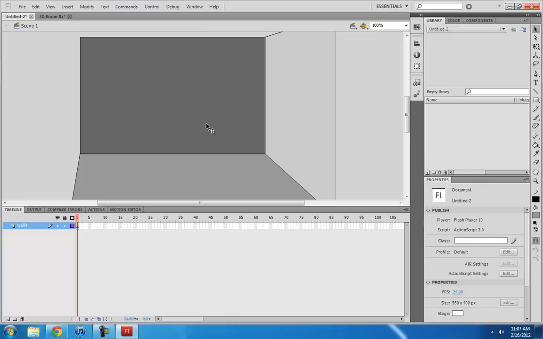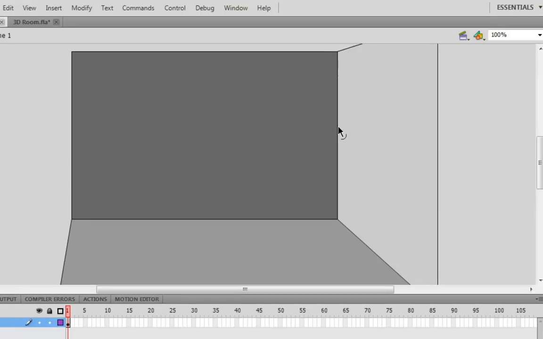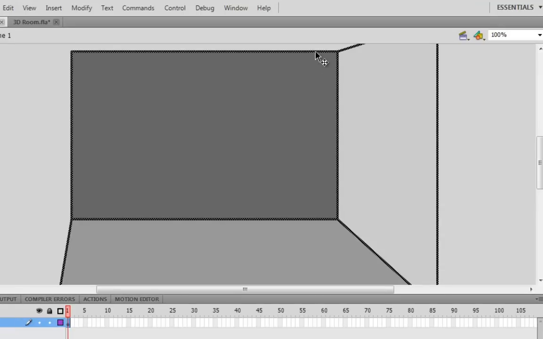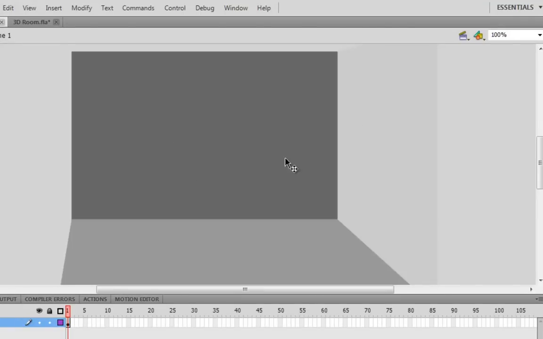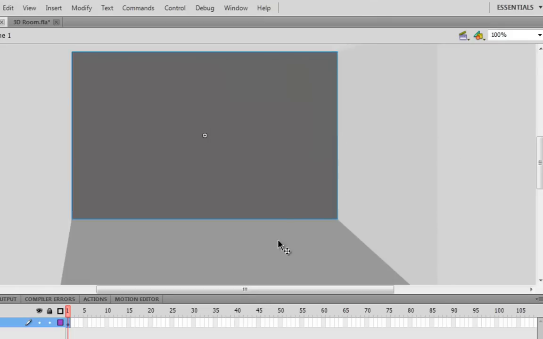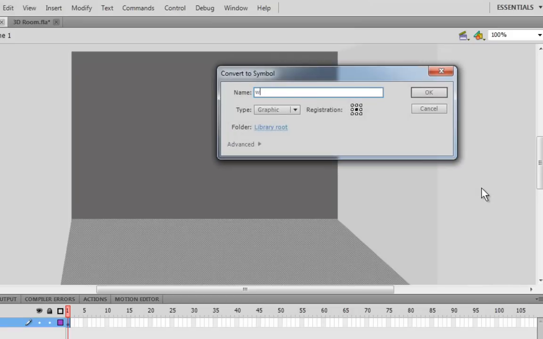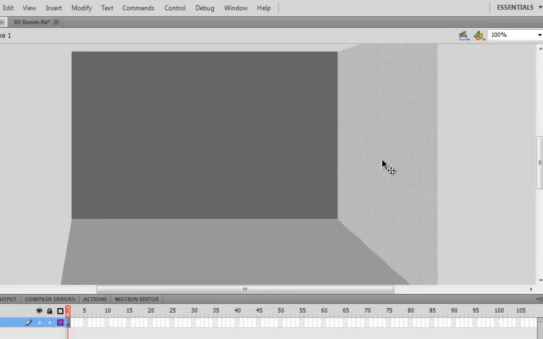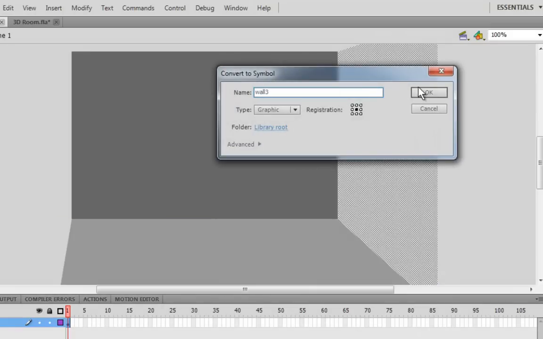So next we have to turn them into symbols. I'm just going to delete the lines by double clicking the lines and deleting. And then I take this wall, F8, call it wall 1. And then take this wall or floor and call it wall 2. And take this one, F8, wall 3.